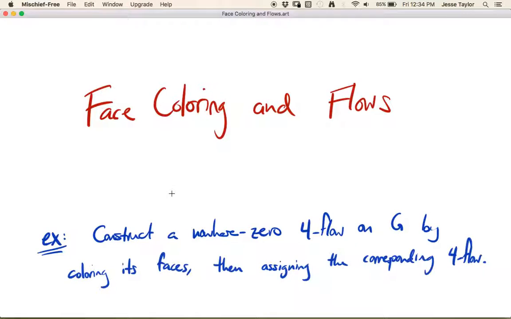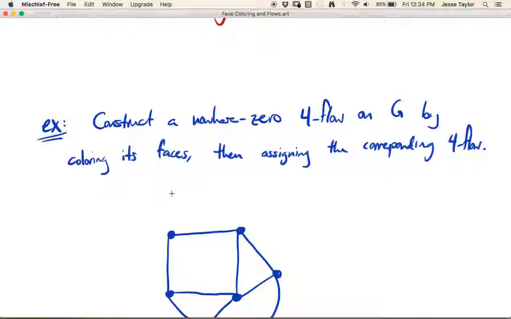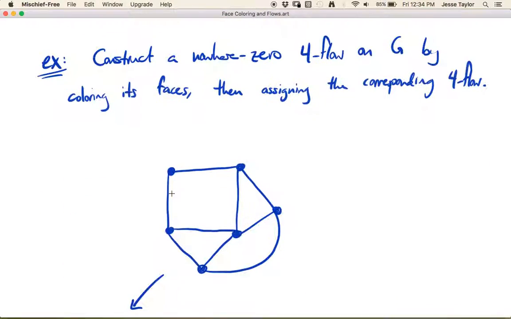In this video, we're going to be talking about the relationship between face coloring and flows on graphs. And the best way to see the relationship is just to do a couple of examples. So let's start here. Construct a nowhere-zero 4-flow on G by coloring its faces, then assigning the corresponding flow.